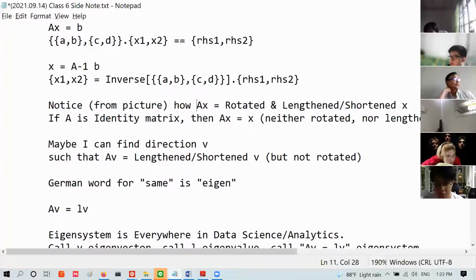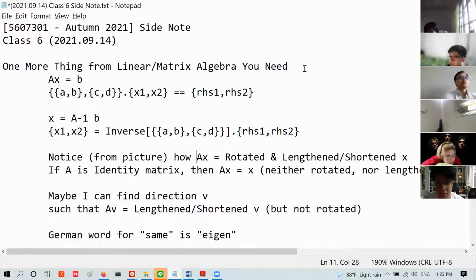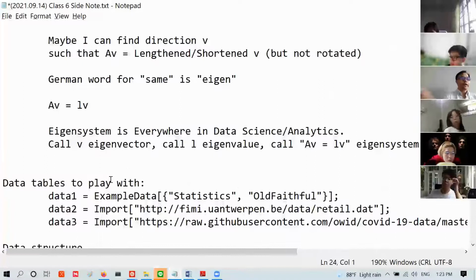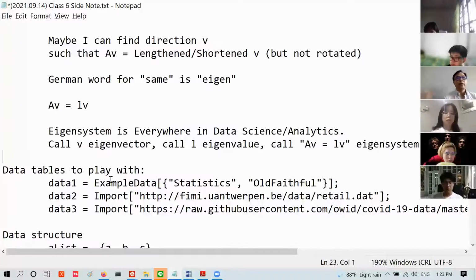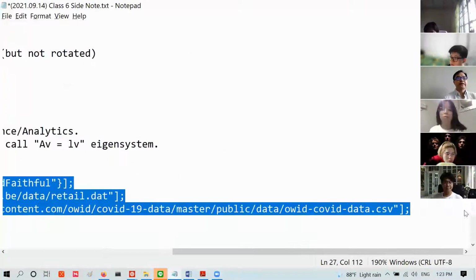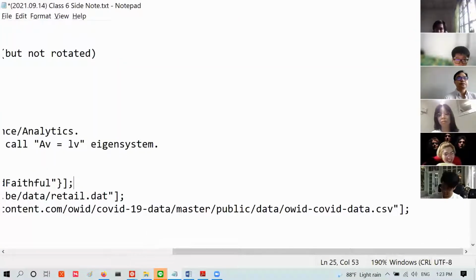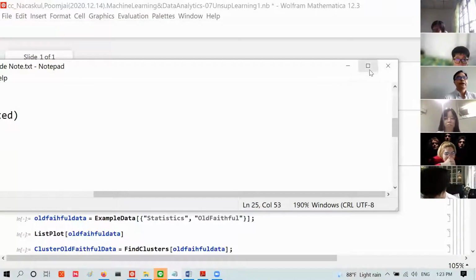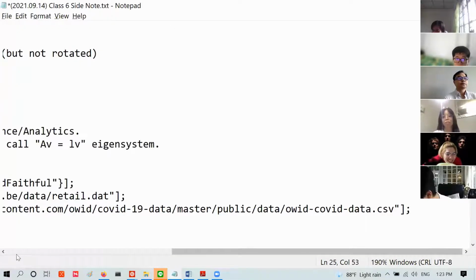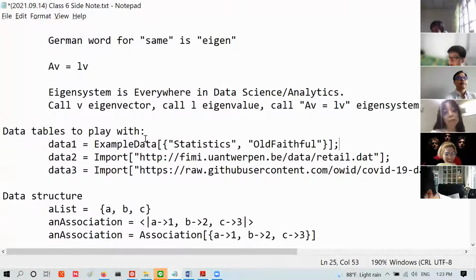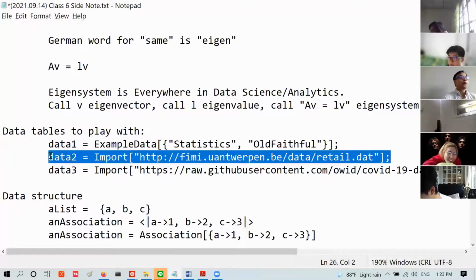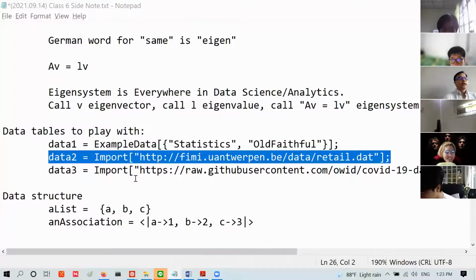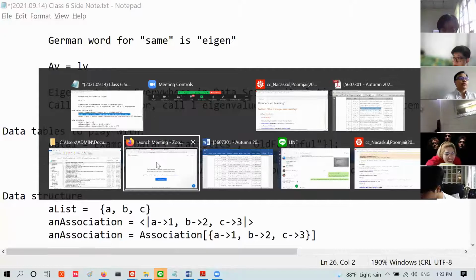So that's one more thing you need from the matrix algebra that we didn't cover. And now we're ready to play with data. Have you downloaded these three sets of data? Assume you have. We are actually going to play with this one first. And let me show you where we are.